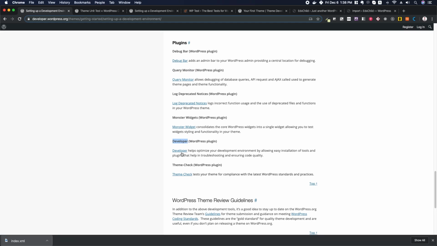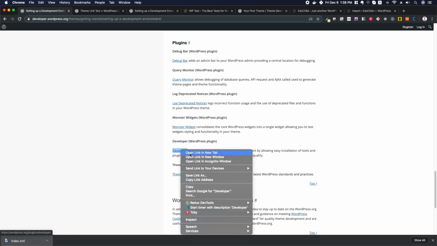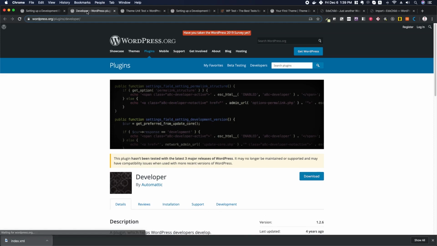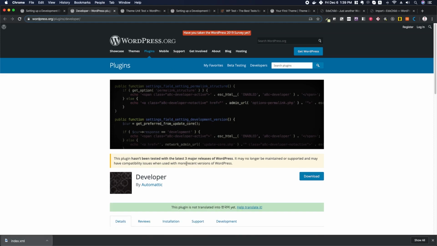So let's go to the plugin site for developer, open in a new tab. This one is a little bit hard to find. If you go to your WordPress admin and search for it in the add new plugins, it's hard to find because it hasn't been tested with the latest 3 releases of WordPress, so it doesn't really show up. So this is the easiest way to grab it. Just come here, download this file. Then we can go back to our WordPress admin and we can start installing some plugins.